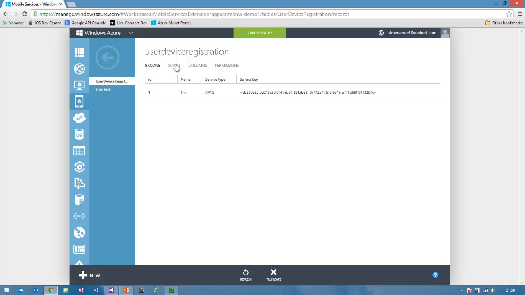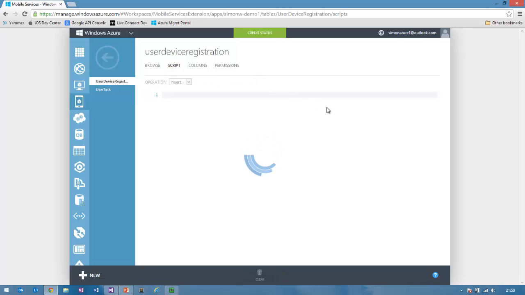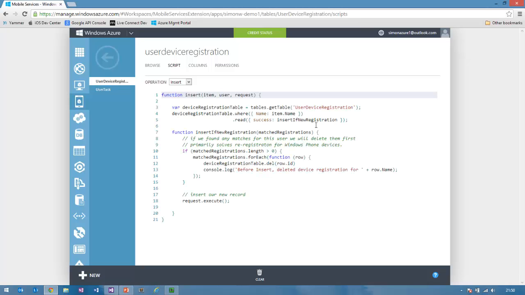There's a script attached to this table for insert, and because there's some challenges around, particularly the way Windows Mobile registers itself and occasionally updates its registration, what I've done is I've just written a pre-insert trigger, I guess, for want of a better description, where we actually look up the user to see if they currently exist in a table, and if they do, what we do is we actually go through and we delete all their entries. Simple demo, so we're assuming that we'll only come across the user once.